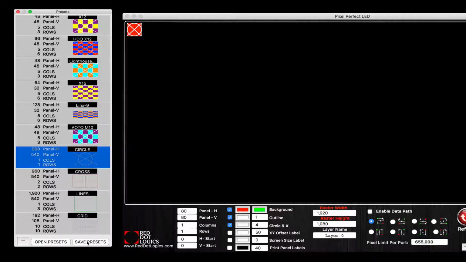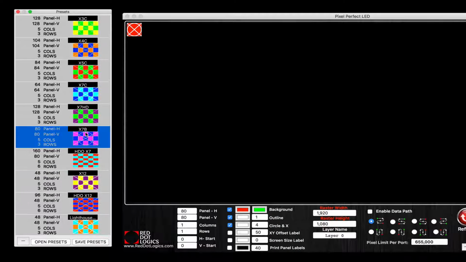You can also save and open presets. If you want to delete a preset for whatever reason, you can also select it and delete it down here by clicking on the minus key. I'm going to leave that alone for now.